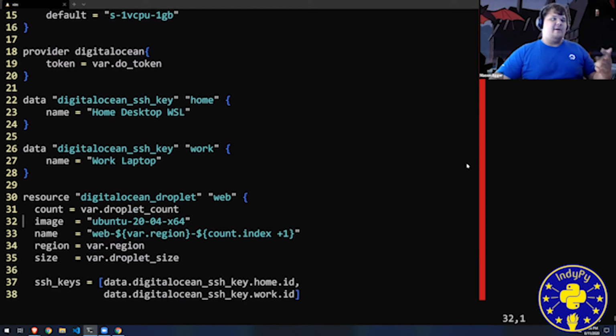So basically, we created a count variable to allow us to spin up more than one droplet. The count variable, remember, is a Terraform variable. It's not a DigitalOcean variable. If you look on the provider page, you won't see it. You have to look in the Terraform documentation to see it. Region and size.